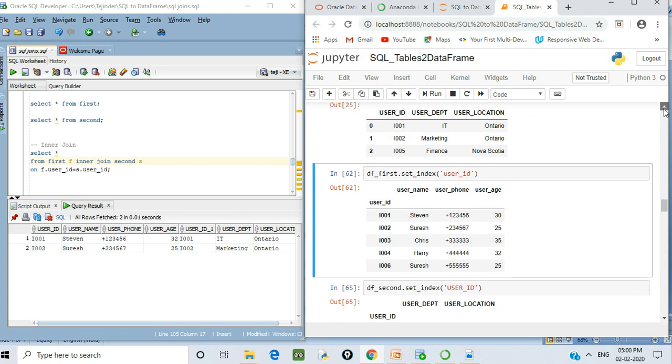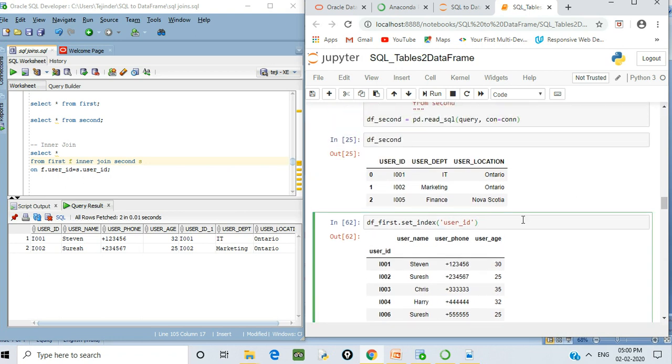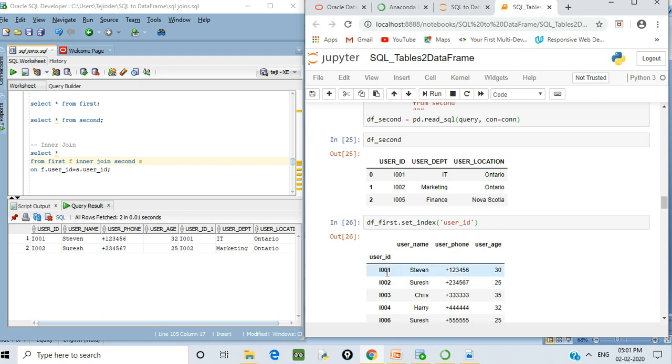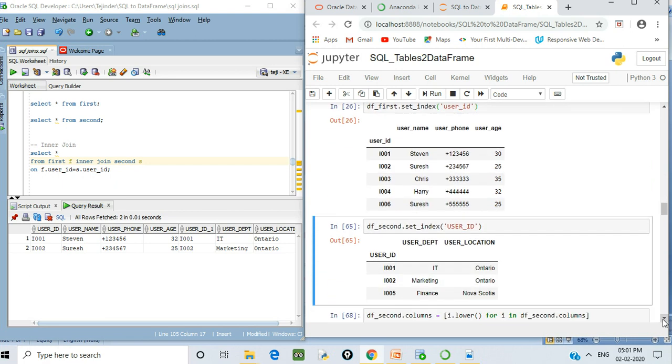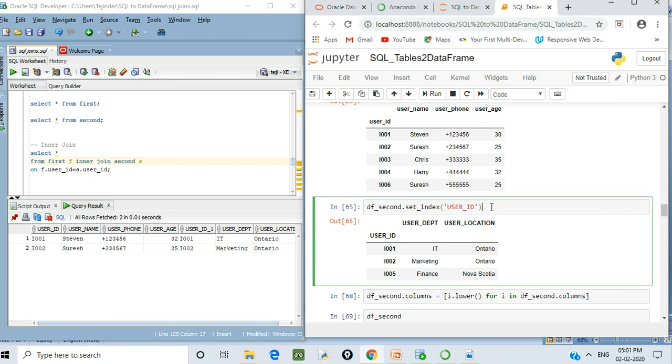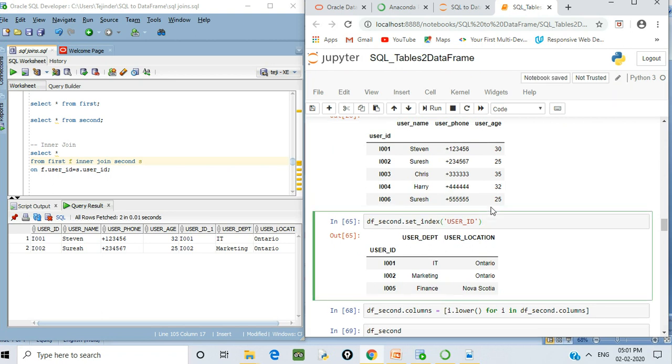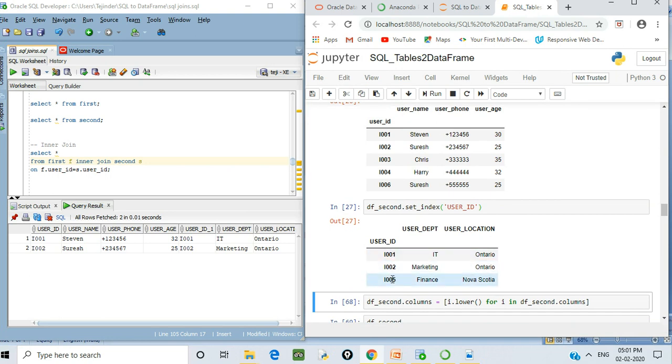Before executing the same thing in the data frame, we first need to make sure that the data frame index has been set as the common column name, which is the user ID. This is the command where you can set the index. Right now it is 0, 1, 2, 3, so we need to set it as user ID. This has been set. So now this is the index field. The index field has been changed. In the second also, the same user ID needs to be set as the index. This has also been set as the index.